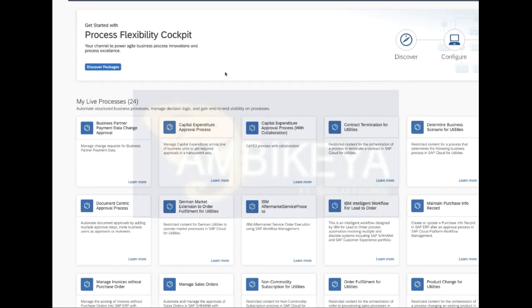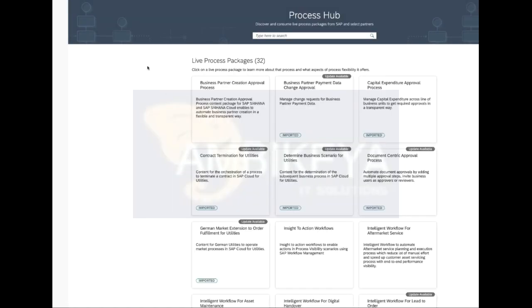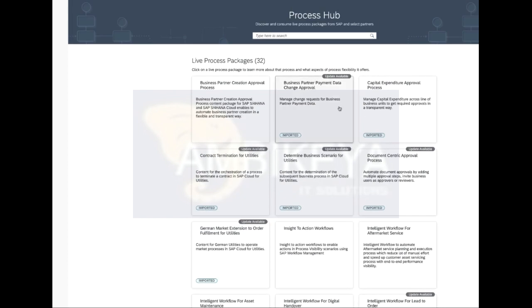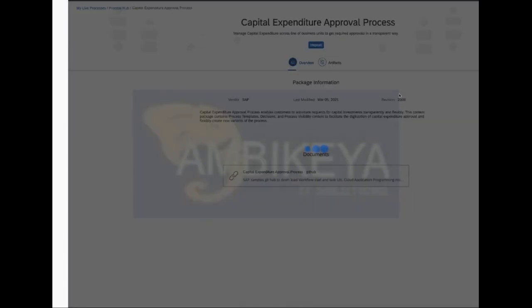And here in the process flexibility cockpit, this is the central place where you can, on the one hand side, discover the live process content packages. And by the way, within these packages, there are also several artifacts available. And then you can see here also what has already been imported. But if we go here now, we can see there are 32 live process content packages available. As I said, we are currently working on providing much more in different areas, in different industries, in different LOBs.